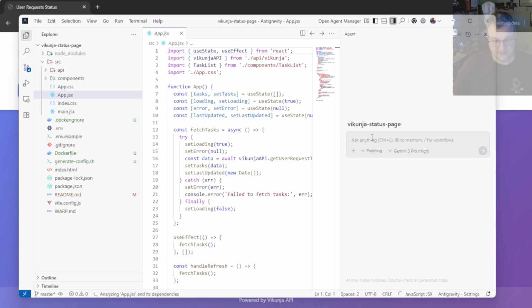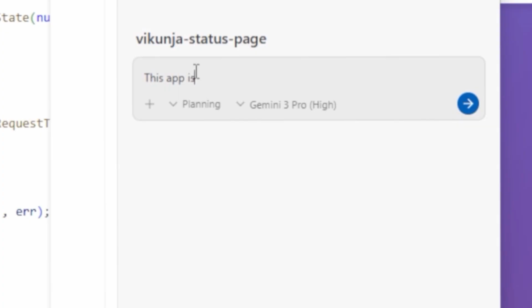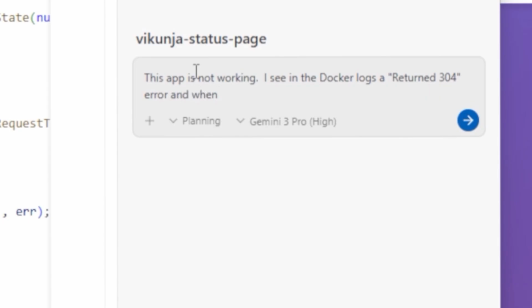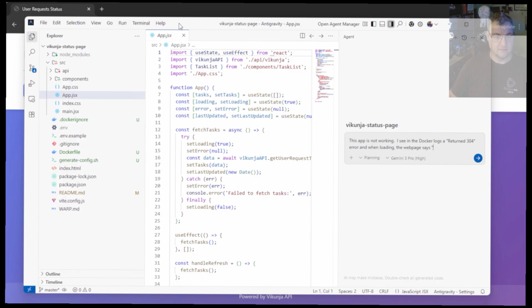And I'm going to say, this app is not working. I see in the Docker logs it returned a 302, 304 error, and when loading, the web page says, let's capture that.